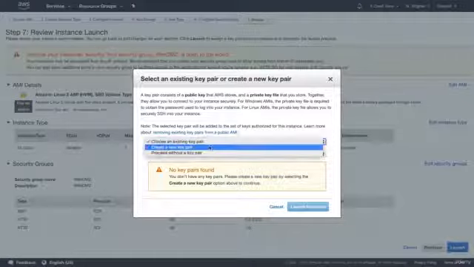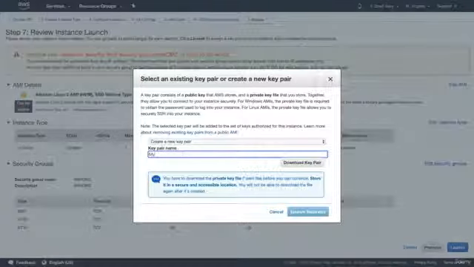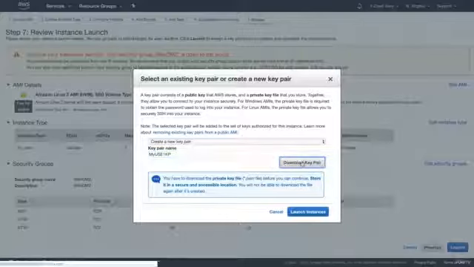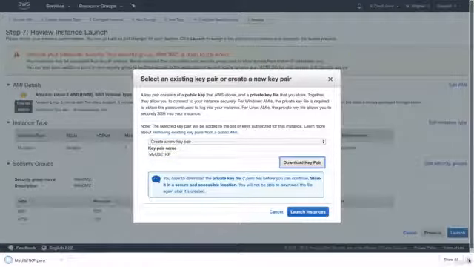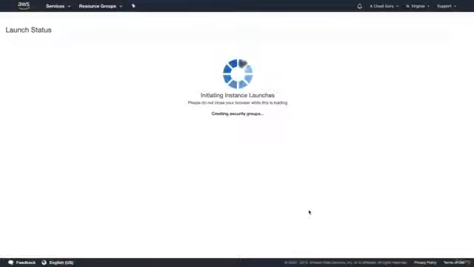So let's go ahead and create a new key pair. I'm just going to call it my US East 1 key pair. There we go, so my US East 1 KP. I'm going to go ahead and download that. So download that to a safe location. You will need it to connect to your EC2 instance.